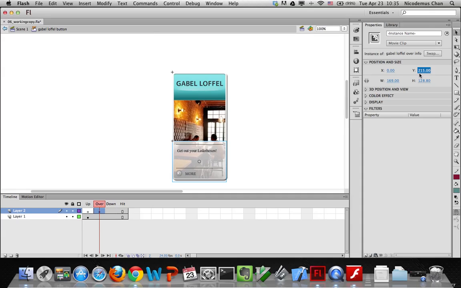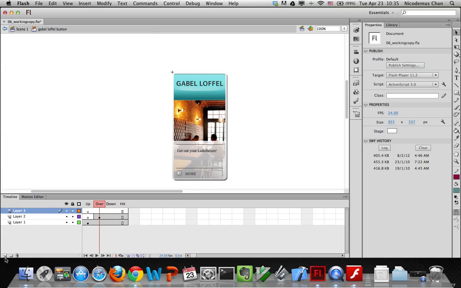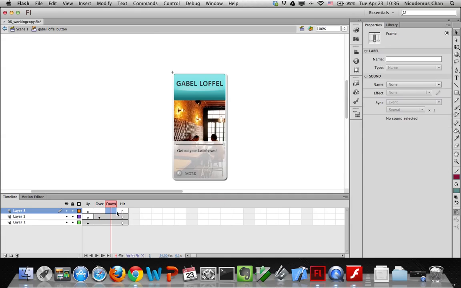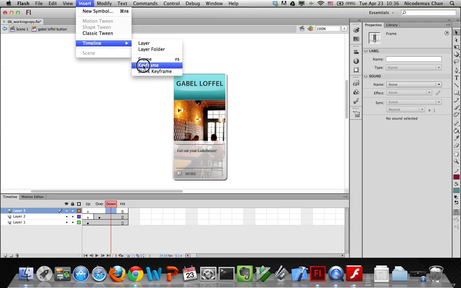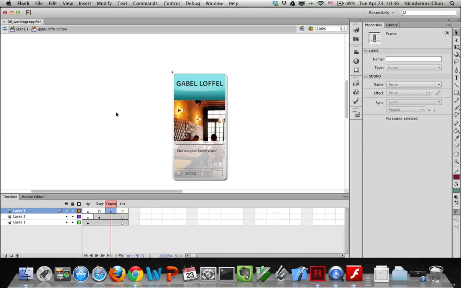The gray information box will appear over the restaurant image whenever the mouse cursor rolls over the button. Insert the third layer above the first two. Select the down frame of the new layer and choose Insert Timeline Keyframe. A new keyframe is inserted in the down state of the new layer.